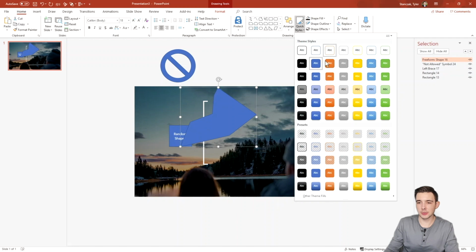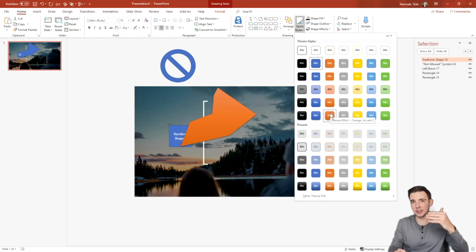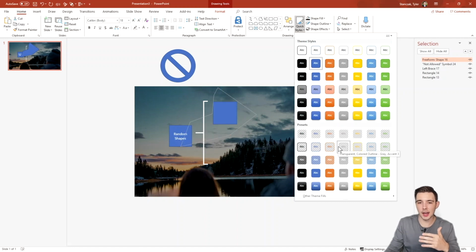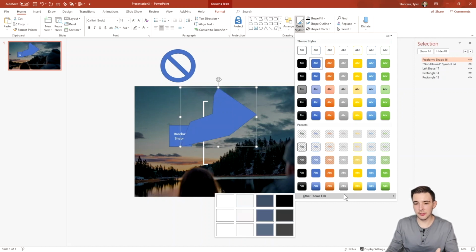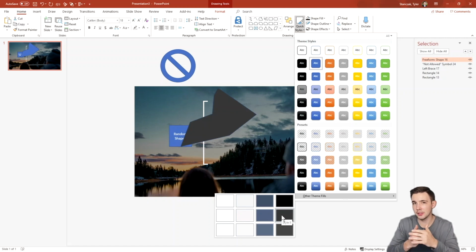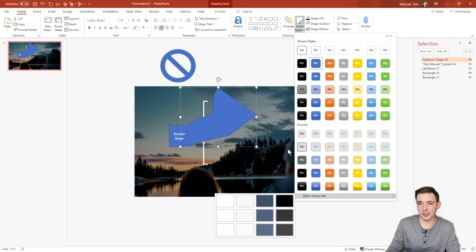So if I click on this drop down menu, then you'll see if I hover over these, it's actually going to quickly add a style, like let's say this gradient and then a little bit of a shadow, or maybe I want black fill with a little bit of a gradient. It's a nice way to quickly style your shapes in a nice and clean way. PowerPoint did give you a couple of presets, and there's also other theme fills. So if you are wanting to change up the types of colors that are going to automatically fill that shape, you can mess around with that as well.